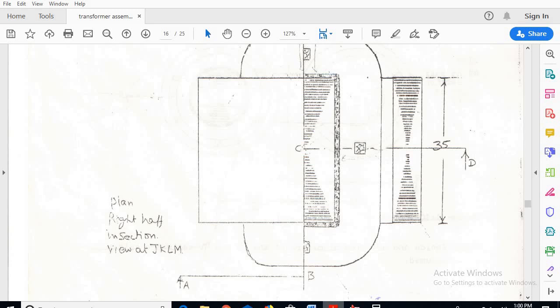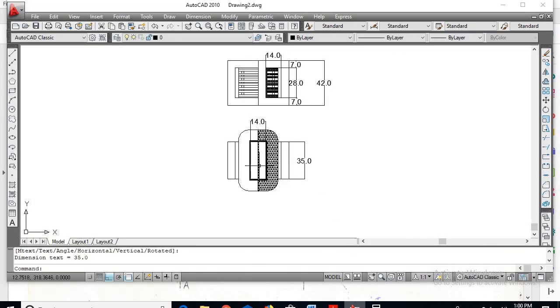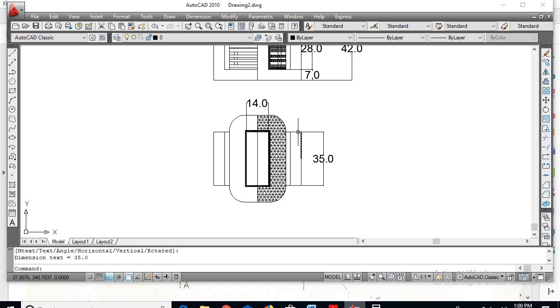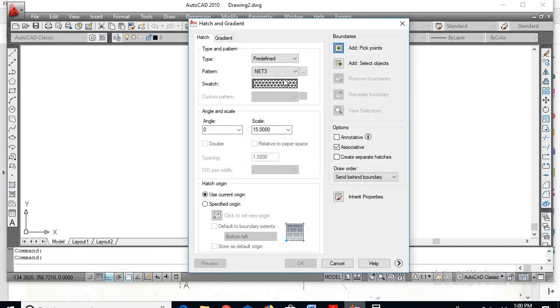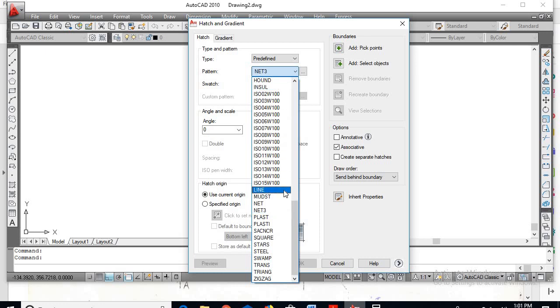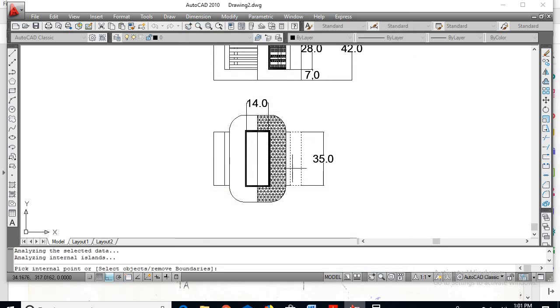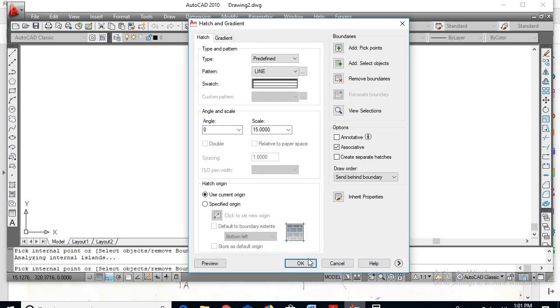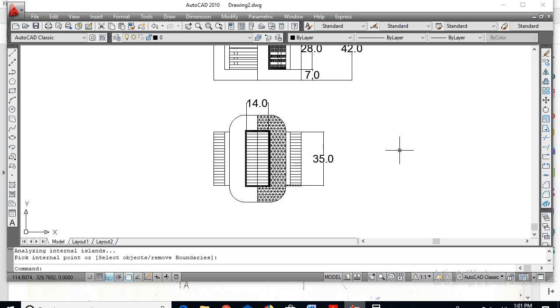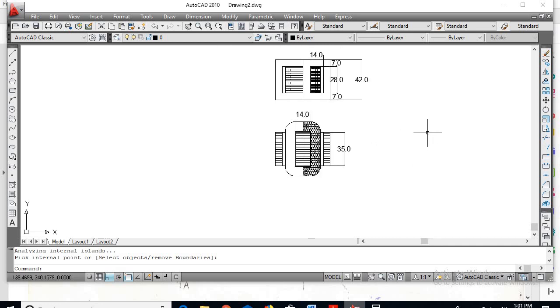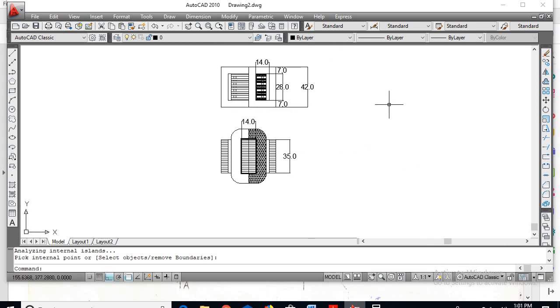Okay. So here, if we want to show the lines for the limbs, that is a number of laminated plates, I can go for line, add pick point. This is the limb, here is the limb, as well as here is the limb. Say okay. So this completes the diagram.